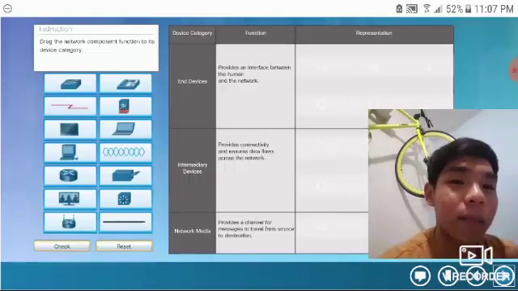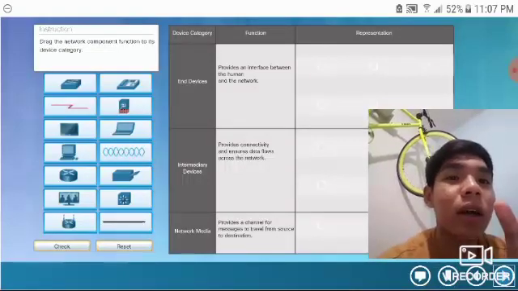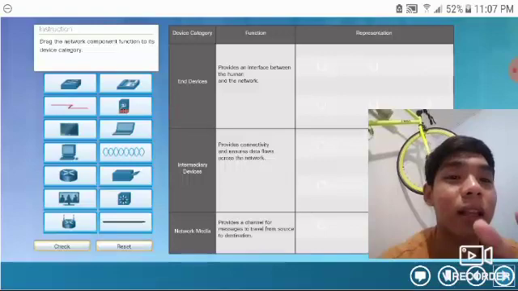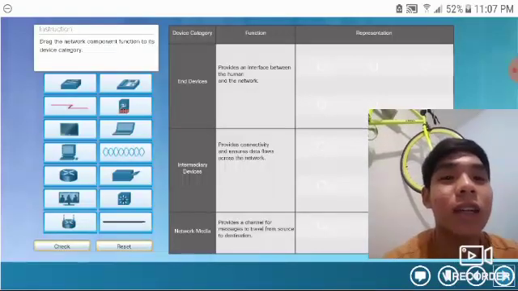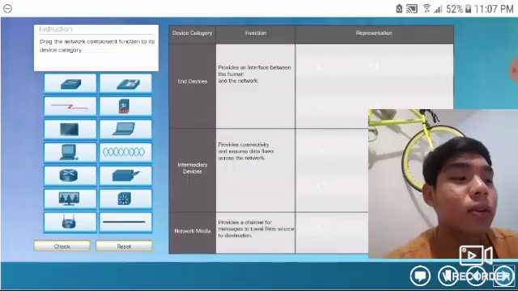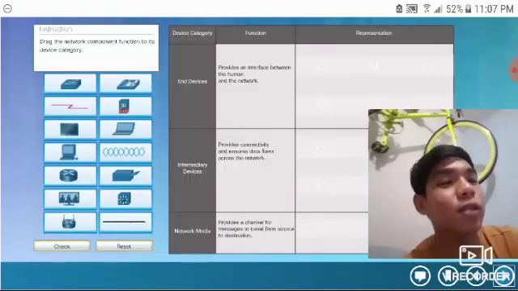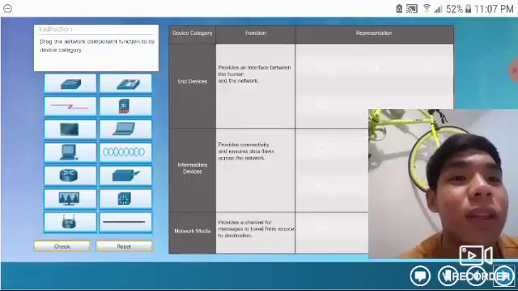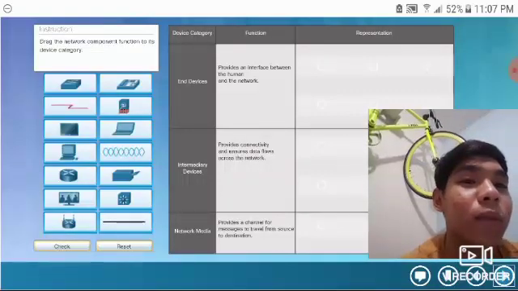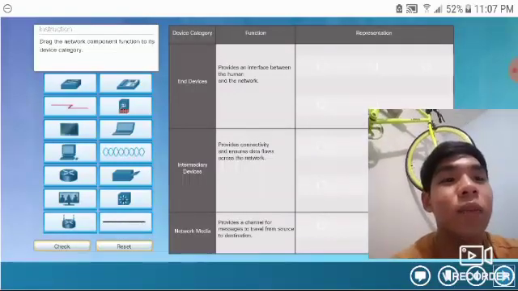So for the second one, we will be dragging some representation to the corresponding device category. The instruction is to drag the network component function to its device category. The first one is the end devices. The function of end devices is to provide an interface between the human and the network. So this is the object or the machine that provides an interface between the human and the network. So guys, let's drag some representation.